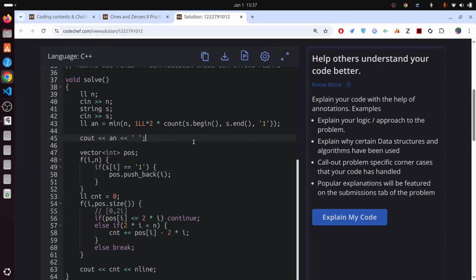Then I want the operations, right? So for all the ones, I will count the operations to bring them to the range 0, 2i, right? For the ith one, I will try to bring it into the range 0, 2i. So I will first store all the positions of these ones. Like in my string, I will store the position of all the ones, right? So for int i equal to 0, i less than n, i plus plus, if s[i] is 1, then pos.push_back(i). Okay, and this is my counter, like final answer.